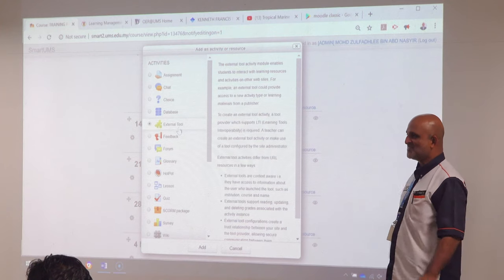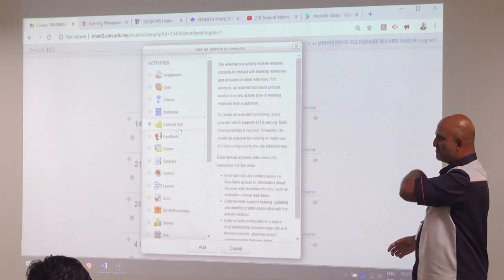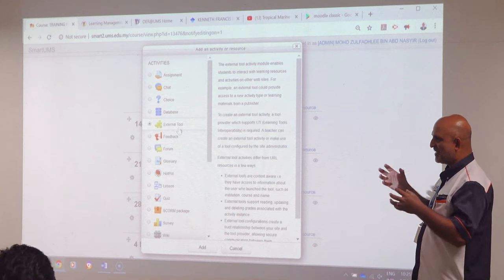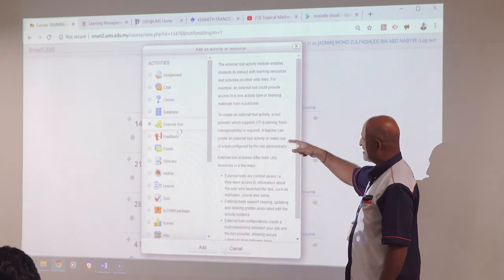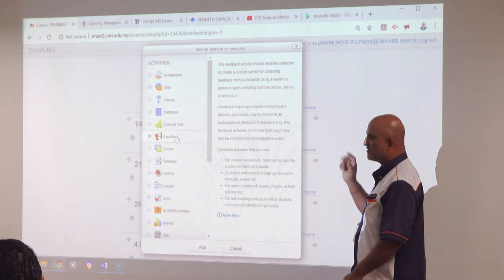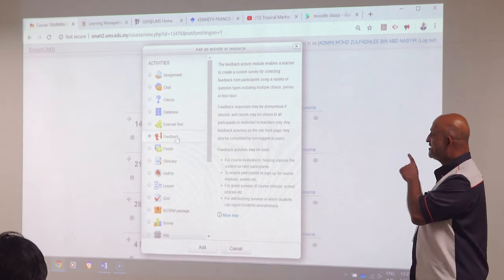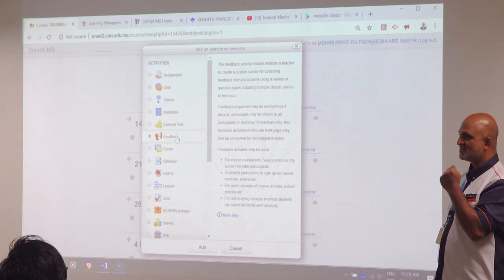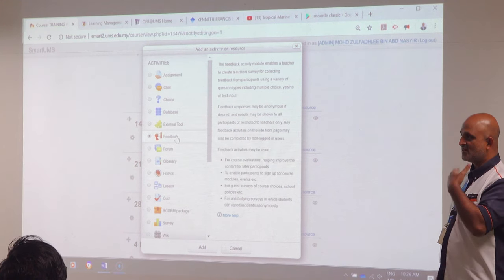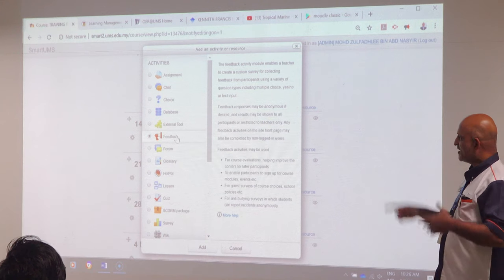Then you can use external tool. Okay, that links you back to that, but the JTMK has not allowed us to link to external tool because of security. Feedback is like a forum, but it allows you to only give feedback to the course. Feedback is very good for your MQF because it may give you reflective notes. The student can reflect on your course, and then you can use the feedback.